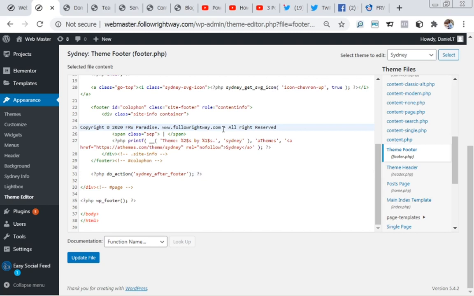So be very, very careful. Don't mess up anything here. Be very, very careful, because if you break any code here, it might crash your website, and we need to start from the beginning. That's why you must be very careful with what we are doing.